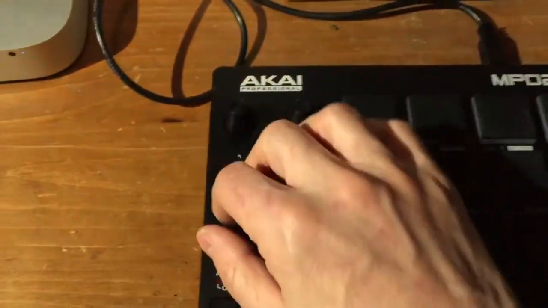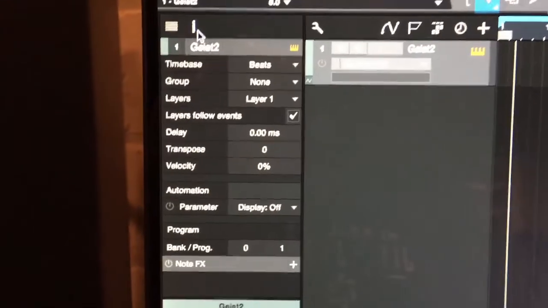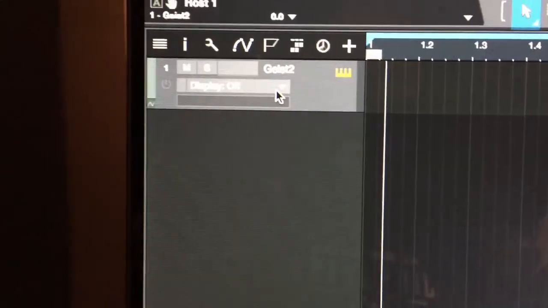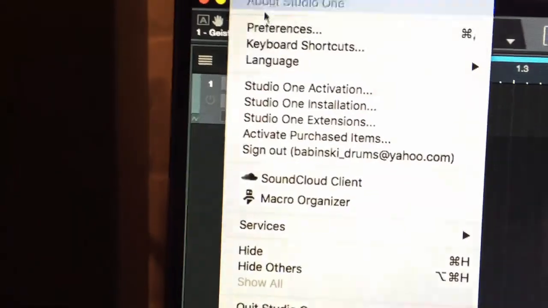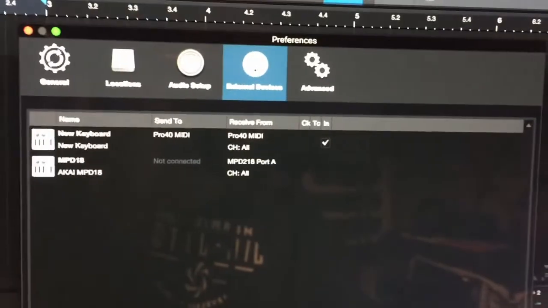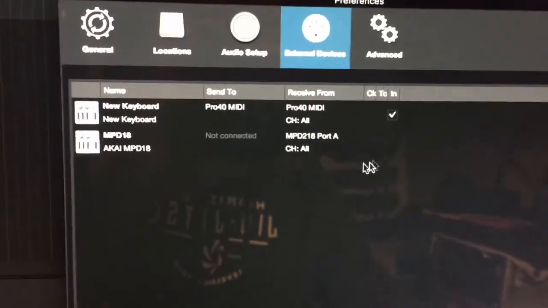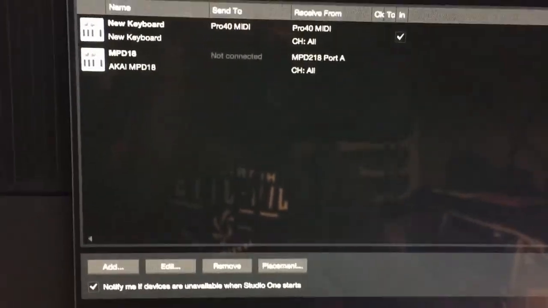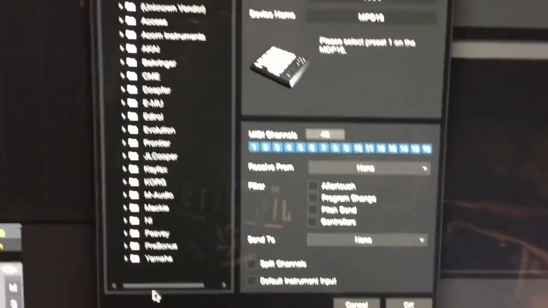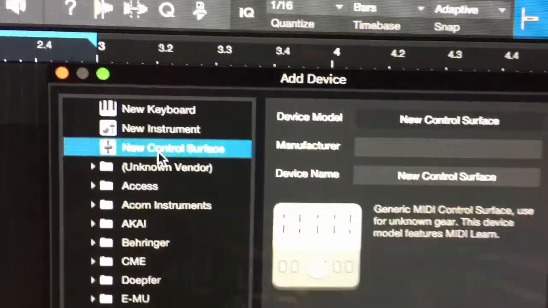So now the next step is we want to get these knobs to work. We'll close the inspector. Well, before I do all that, I'm going to go into Studio One, to Preferences. And here's the tricky part. Here's the part that I couldn't figure out, but now I understand. We want to add the MPD18 again, but we're going to add it as a control surface this time. So we're going to choose to add a new external device. And this time, just a new control surface.